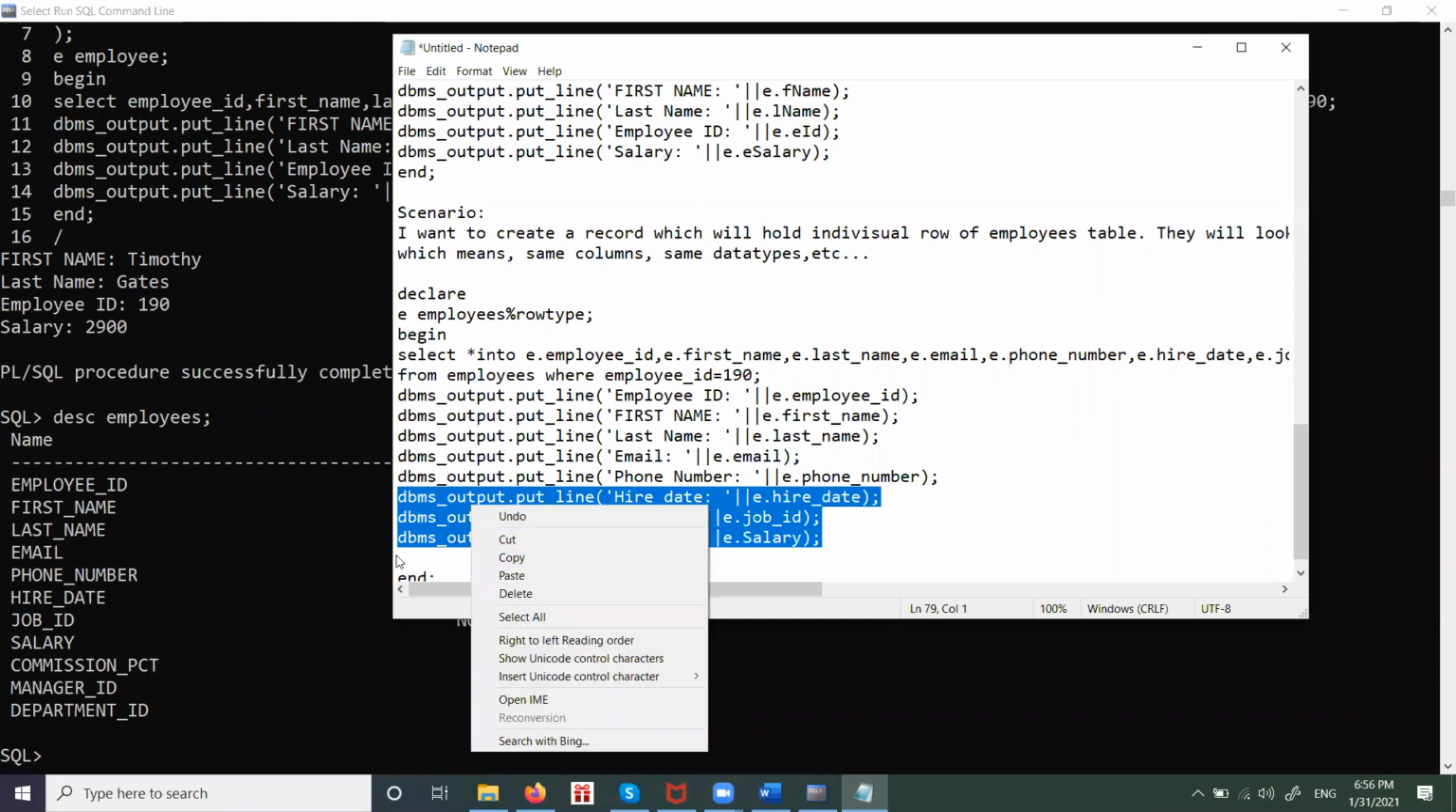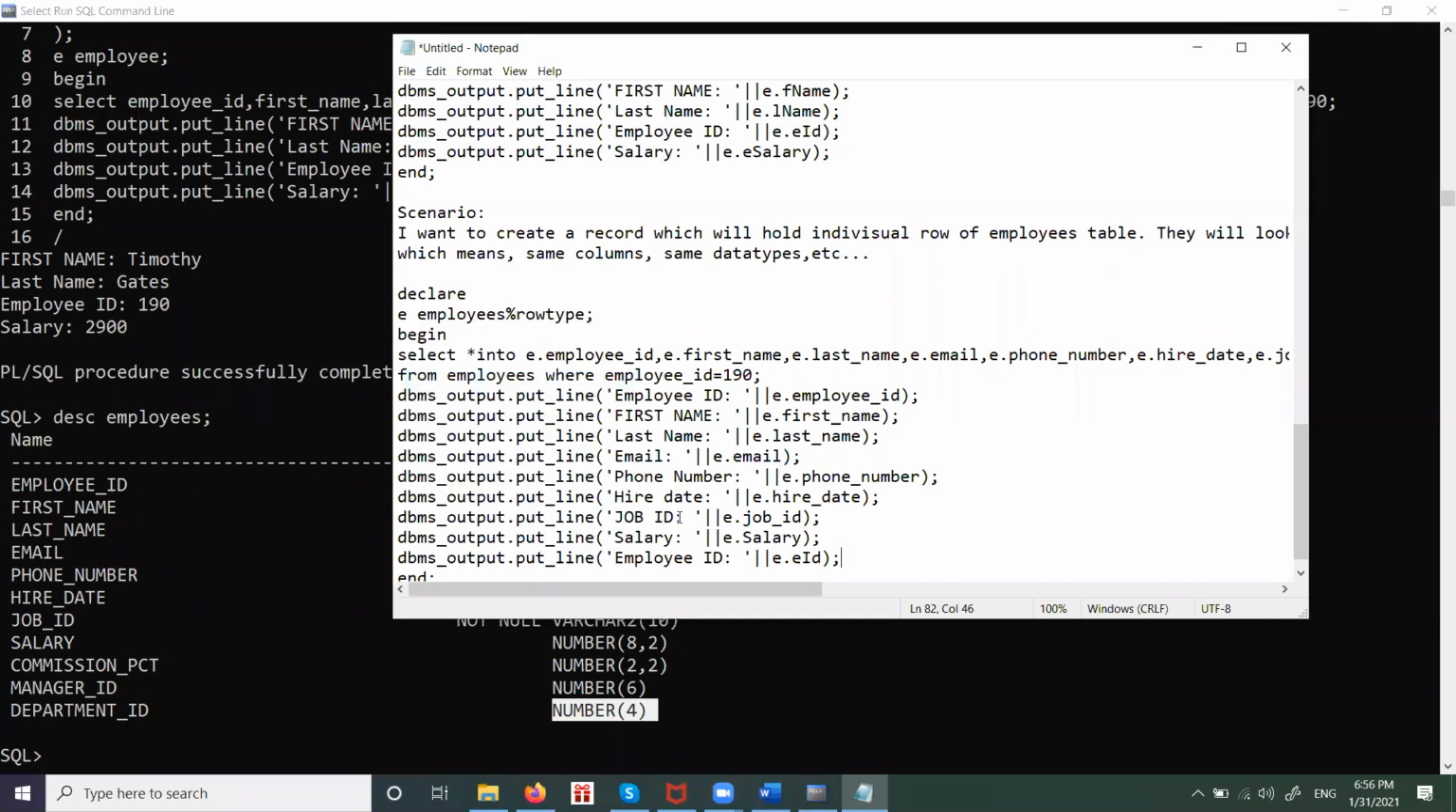Maybe let's copy and paste for the sake of time. After here, it's a commission PCT, and even here, it's gonna be commission PCT, and here it's gonna be manager ID, and the column name in my record will be manager ID, and this one department ID, and here it's gonna be department ID. So something like this one.